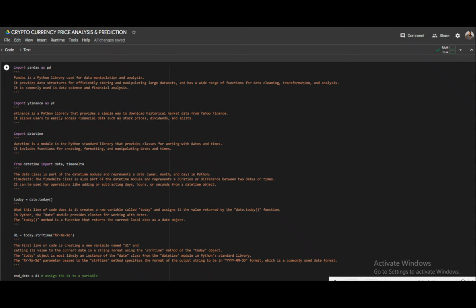The next thing we imported is Yahoo Finance, or yfinance as we call it. yfinance is a Python library, an API we use to download data from Yahoo Finance. Twitter has its own API, Instagram has its own API. Many of these platforms have their own API, which you can use to download data from. But I think the Twitter API is paid.